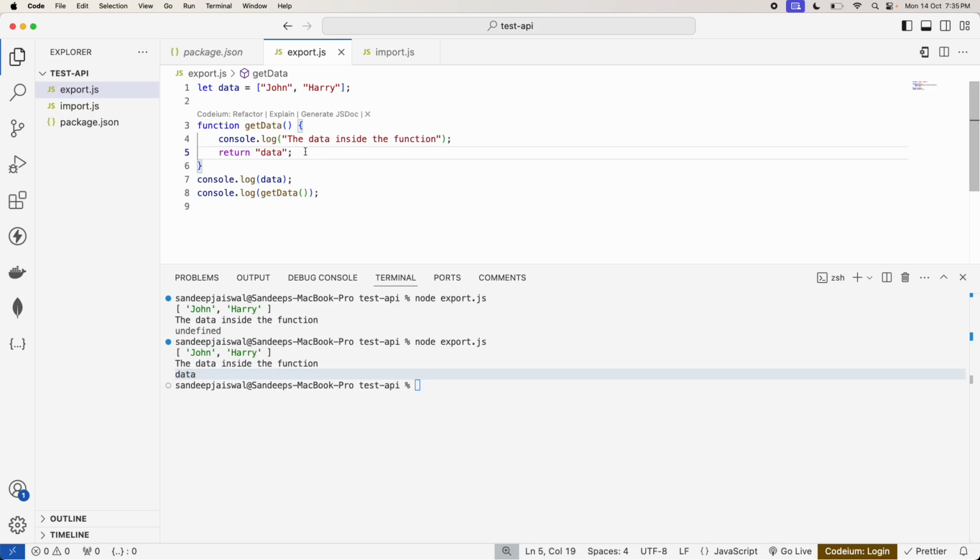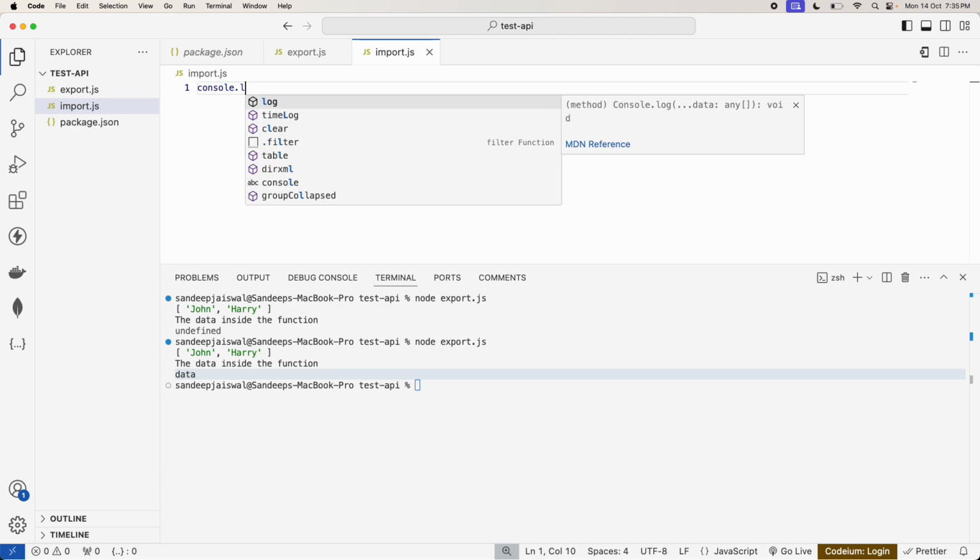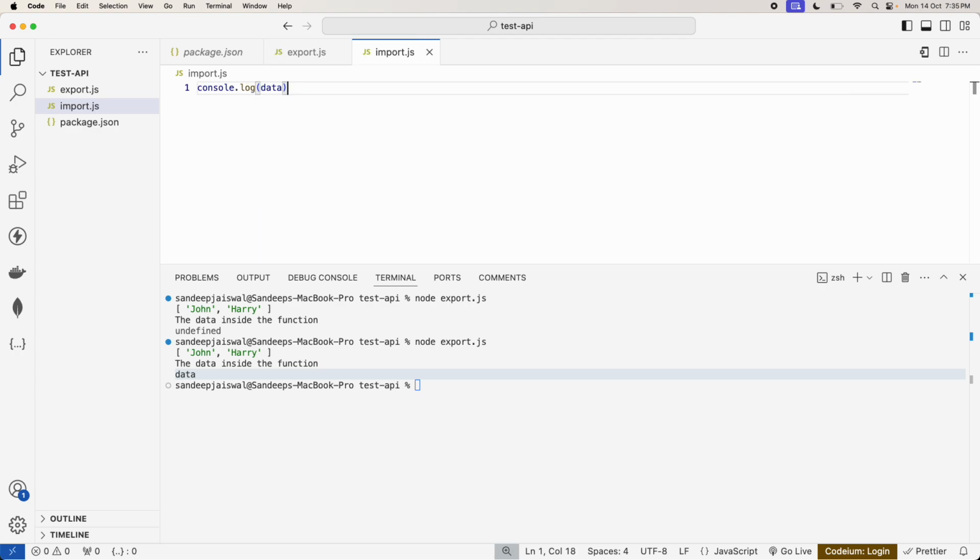So now we are able to access this data and functions inside export.js. But let's suppose in import.js I wanted to access that data. If I write here console.log and data, what will we get? We'll get an error because we are trying to access things which are not available in that respective file. It is available in the previous file, right?